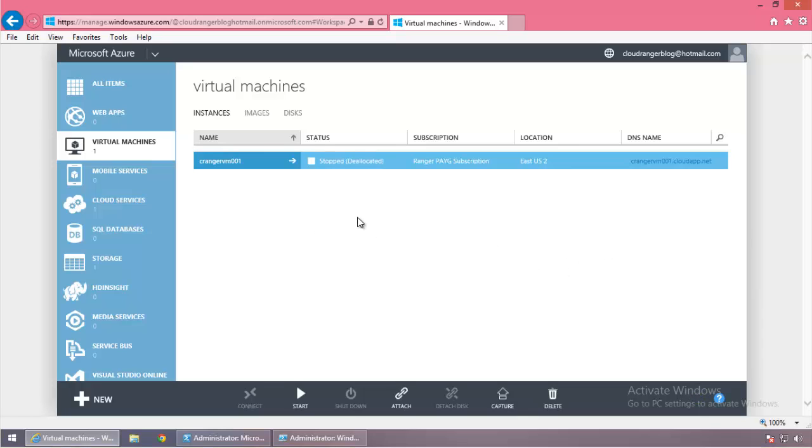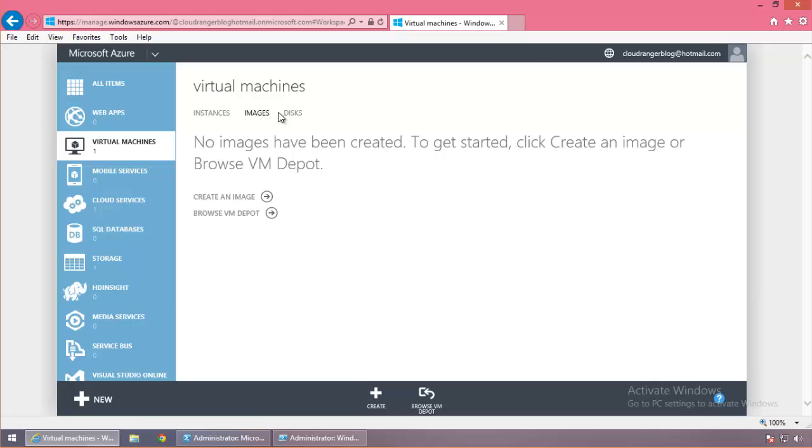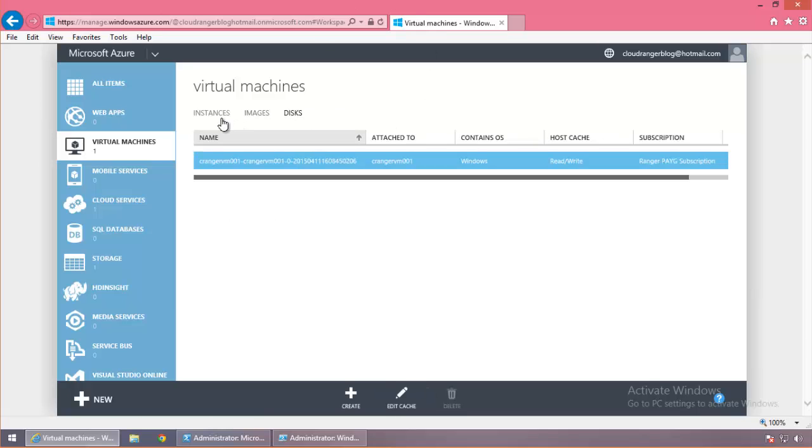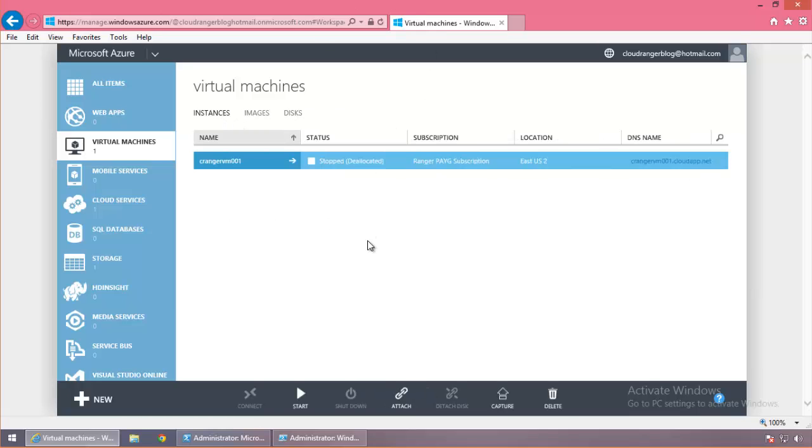Okay, that took about 30 seconds. So now you can see it's a stop deallocated because I went and shut it down from here. I also refreshed my portal here because, as I mentioned in my last session, anytime I work with data, I like to refresh this browser a few times to make sure that everything is caught up and up to date.